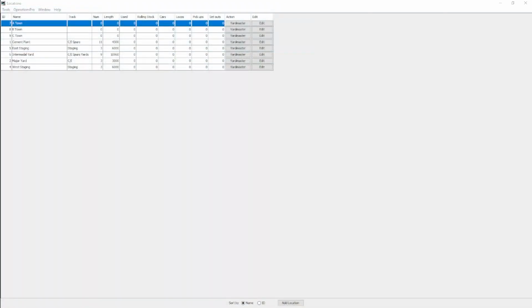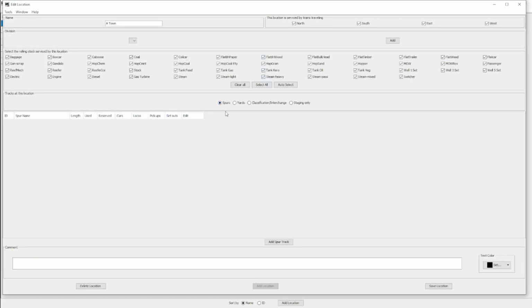All right, so over here in JMRI, the big secret today for what we're going to talk about is how to use schedules, and actually to make the loads go from one industry to staging, or to come from staging to the industry.